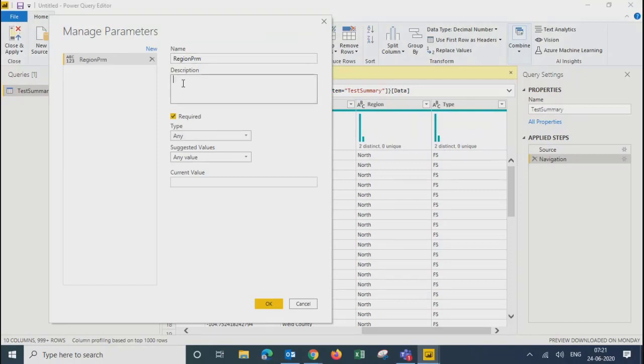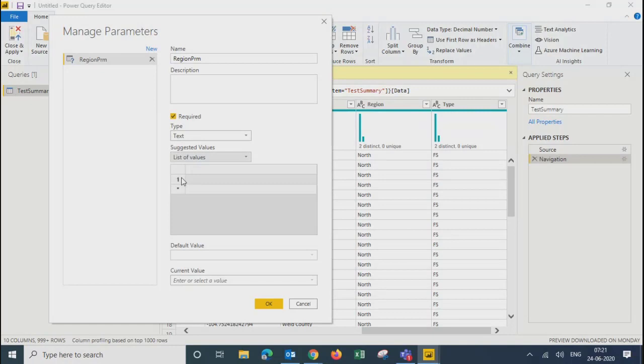You can put whichever description you want. Now, for the kind of parameter you are using, you need to give the data type. Over here, region is going to be text or string, so I'll mark it as text. Then for suggested values, I can give a list of values.